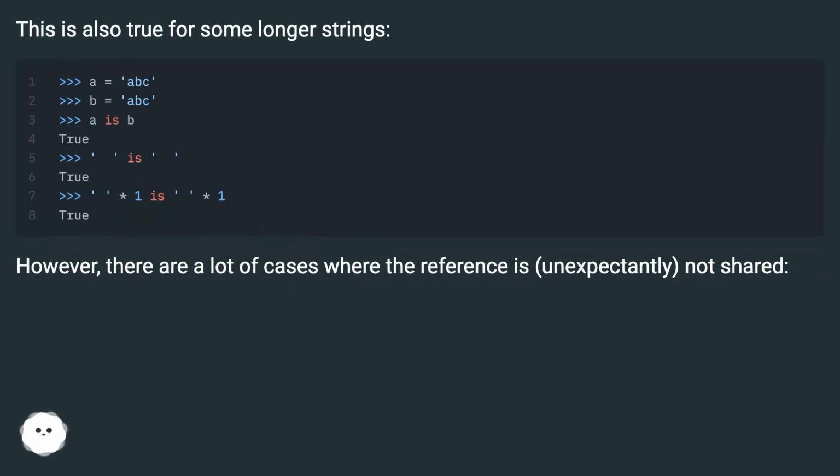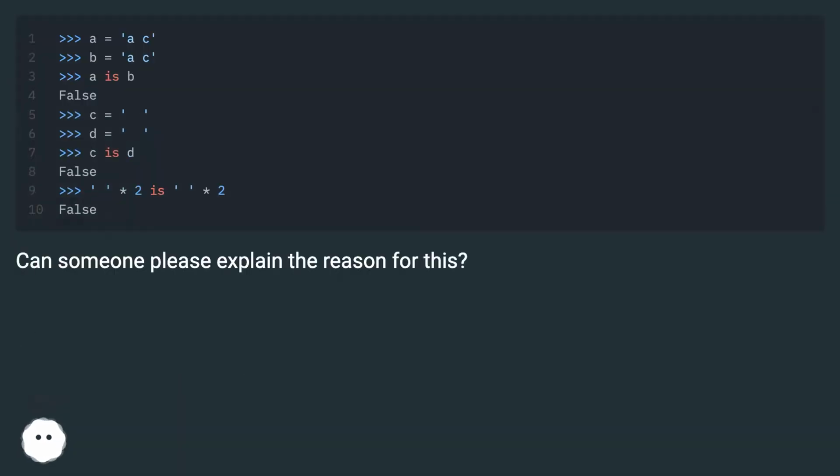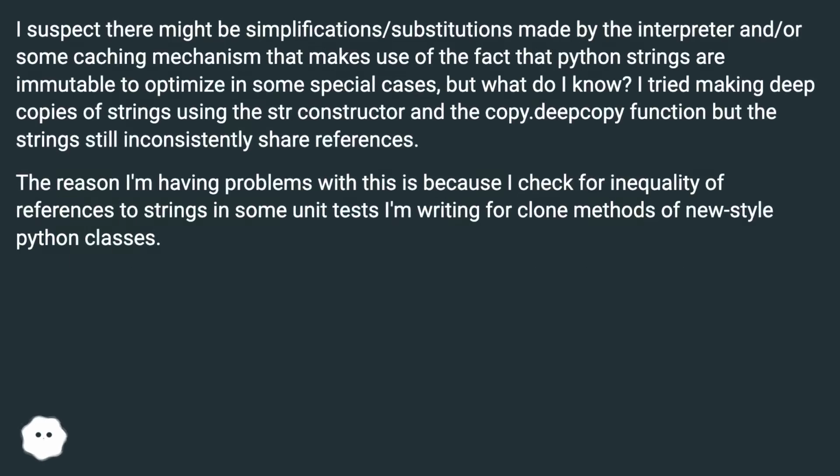However, there are a lot of cases where the reference is, unexpectedly, not shared. Can someone please explain the reason for this? I suspect there might be simplifications, substitutions made by the interpreter and/or some caching mechanism that makes use of the fact that Python strings are immutable to optimize in some special cases, but what do I know? I tried making deep copies of strings using the str constructor and the copy.deepcopy function, but the strings still inconsistently share references. The reason I'm having problems with this is because I check for inequality of references to strings in some unit tests I'm writing for clone methods of new style Python classes.